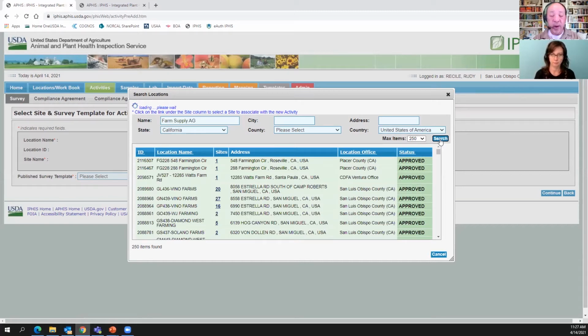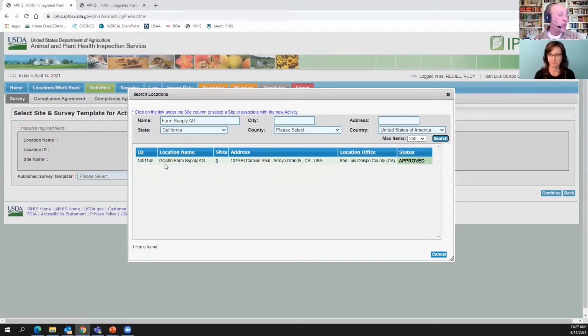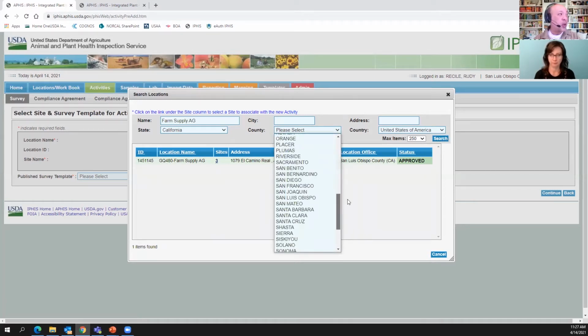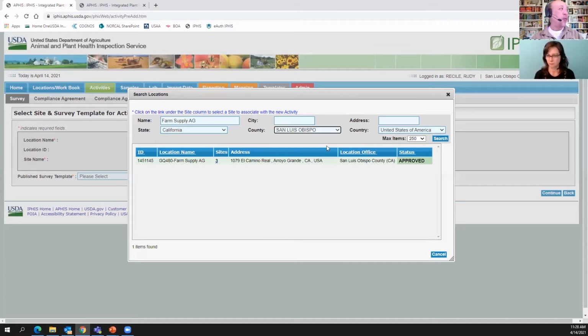Now, the thing about IPHIS in any application, especially when it comes to data, you need to be patient. You need to allow the application to do its thing and find what it's looking for. Take your time, and see, here we go. It found it.